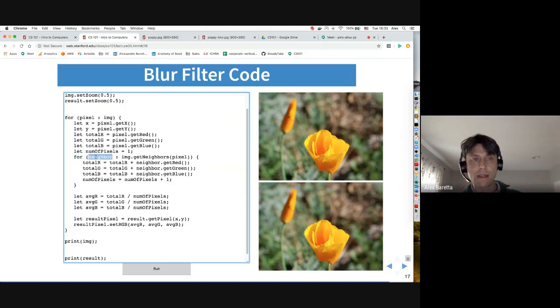For every neighbor in the list of neighbors of this pixel, what do I do? Well, I do some more math. I want to change the value of total R. Here I have defined the variable and given it an initial value. Now I'm changing the variable. That's why I don't have let anymore. Let creates the variable. Here I'm not creating the variable. I'm using a variable that was already there, that I had created up here.